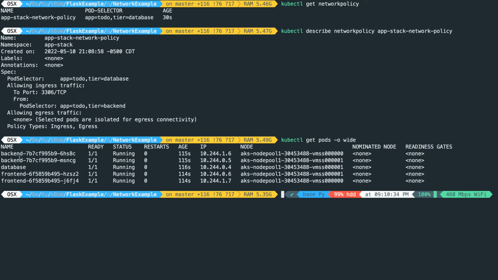So as you can see, we have two backend pods running, one database replica running, and two front-end replicas running. These are the two IP addresses for the backend, the database, and then the two IP addresses for the front end.